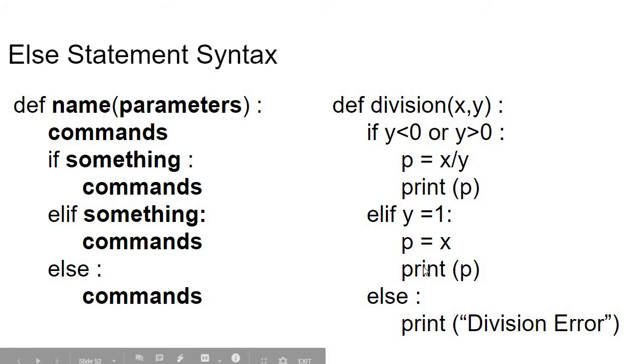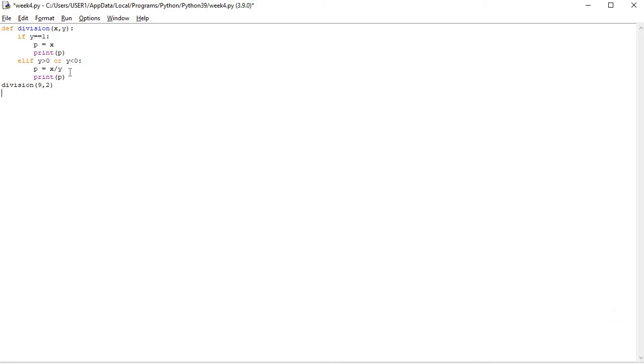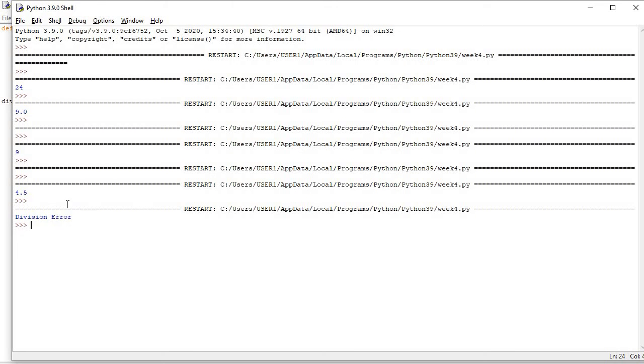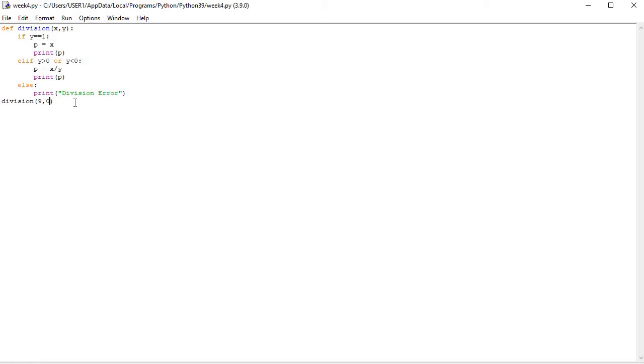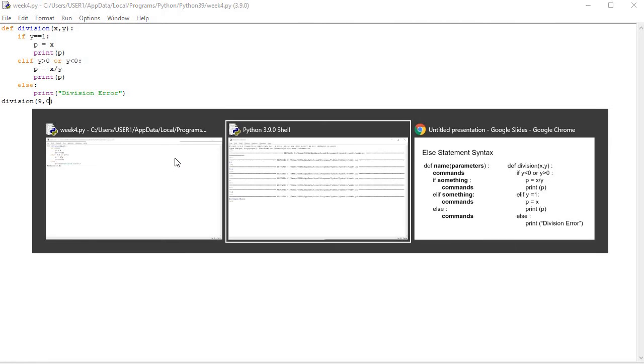So let's try else print division error. Division error because y is 0 then. So let's try that. Else print division error. But let's try, does this work? If y is 0, should it print division error or not? Yes, it does. Y is 0, then it prints that. That makes sense because dividing by 0 is impossible.